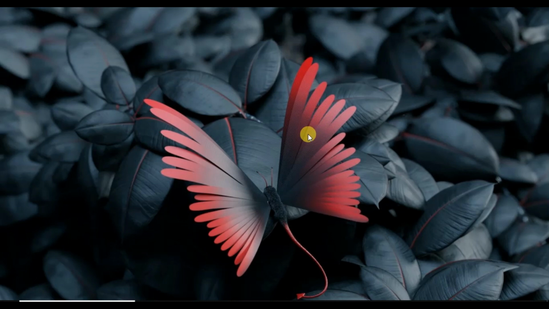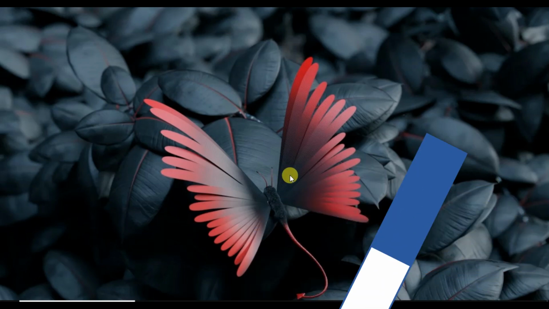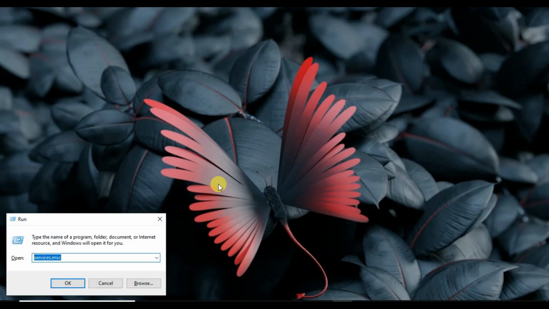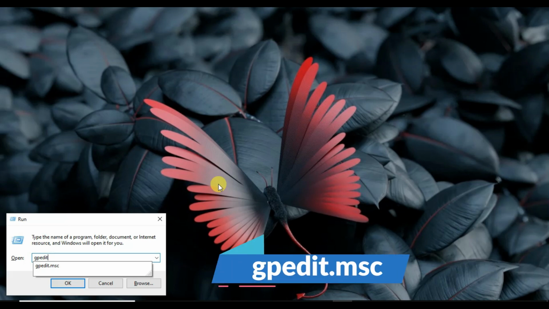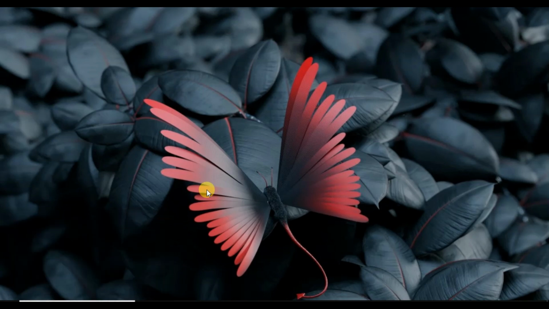Okay, so now let's move on to the second method. The second method involves using the Group Policy Editor to make more permanent changes to your update settings. Okay, so the same way, to open the Group Policy Editor settings, you have to press the Windows key plus R on keyboard to open the Run dialog box. And here you have to type gpedit.msc and hit enter to open the Group Policy Editor.